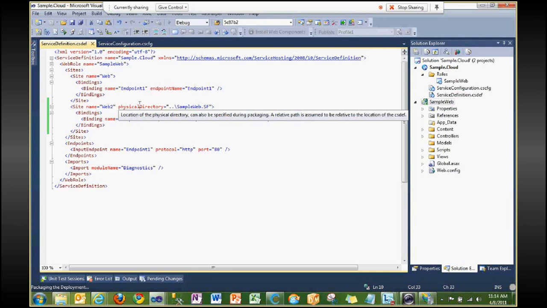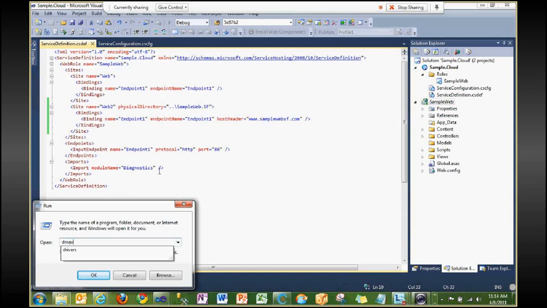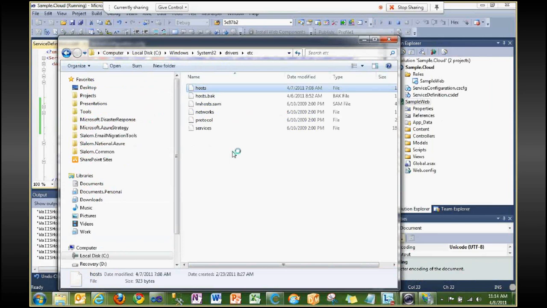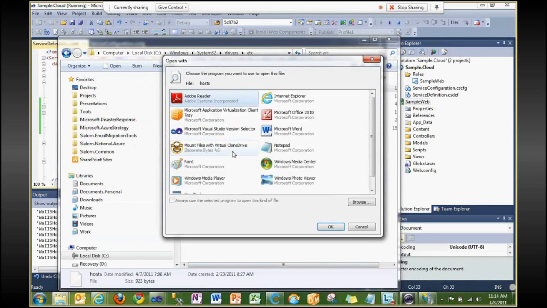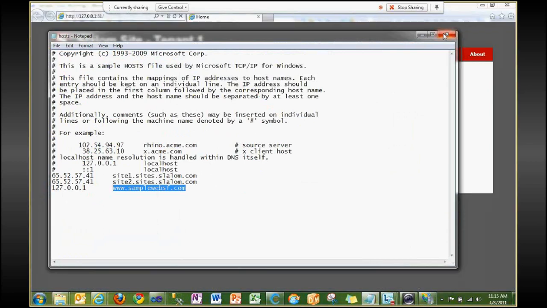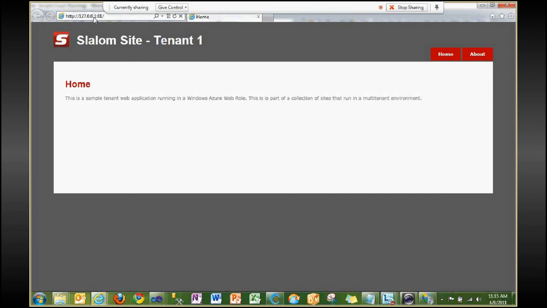And while that's starting up, I'm going to go check out, I can show you guys if I go to drivers, etc., hosts, we can take a look at what I have to do just to successfully map that new host header that I added to localhost, so we'll be able to see that.